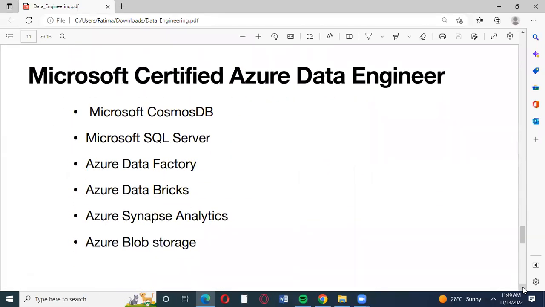Now I'll talk about the Microsoft Certified Data Engineer. Suppose someone wants to start a career in data engineering. Where can they start from? So one can start by understanding databases first. To start with, one can start with Microsoft SQL Server, MySQL, Oracle as databases, and one can get into Microsoft certified Azure. One can aim for the Microsoft Certified Azure Data Engineer certification.